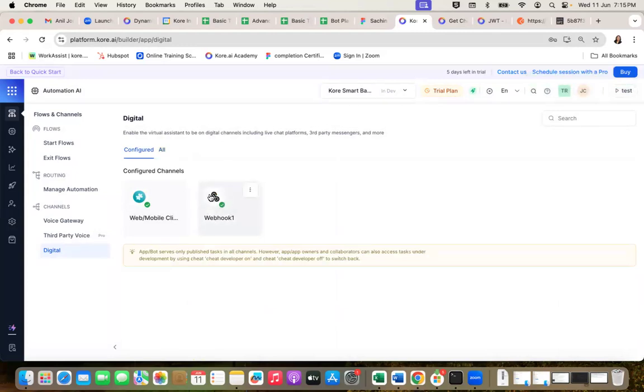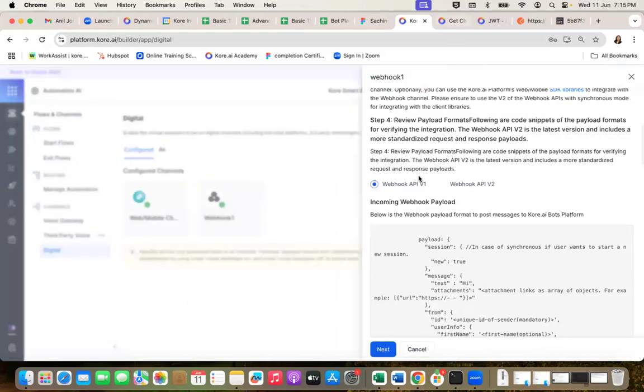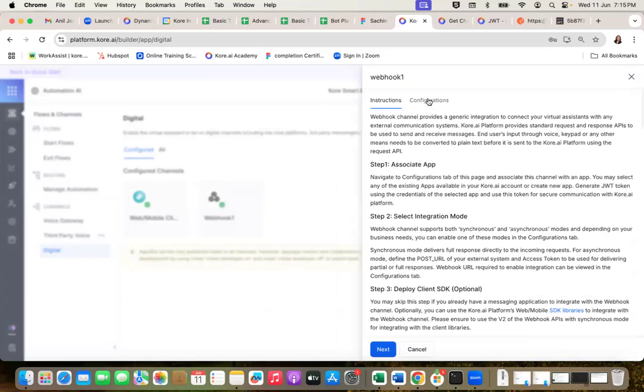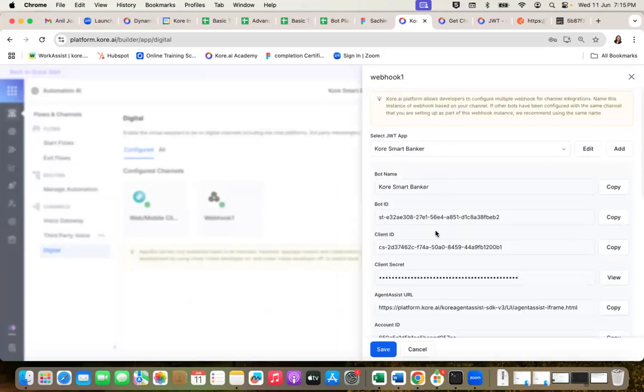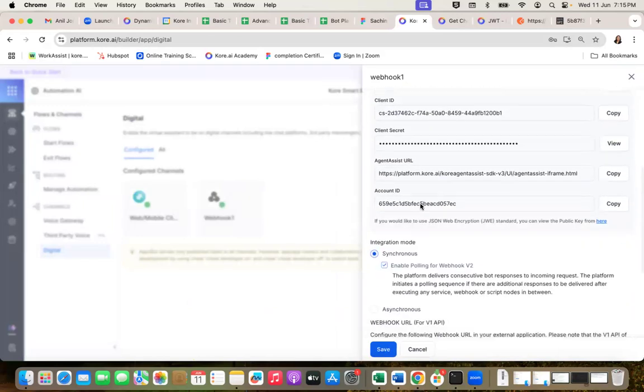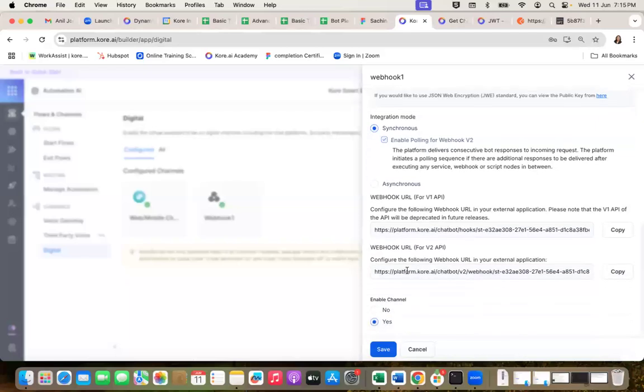But we did not see any URL, right? So if you click on it, once it is enabled, if you click on the webhook channel and come back to configurations, here you will get to see the URLs are generated. Always go in for version 2. Version 1 is still there because some of our old implementations are still using the version 1 APIs for the webhook channel. But as you are doing new integrations, always go in for version 2 API.